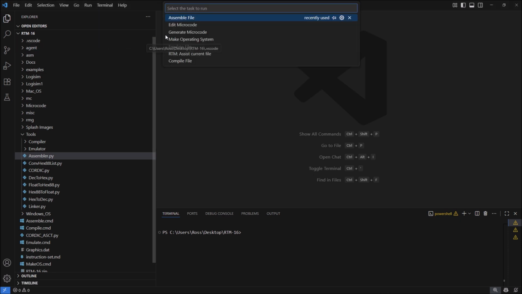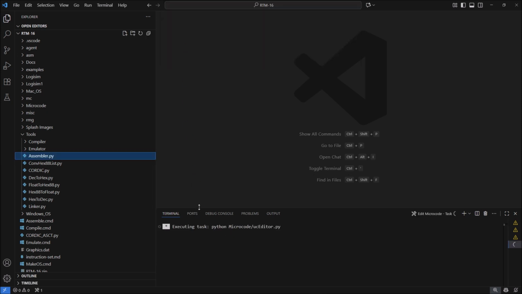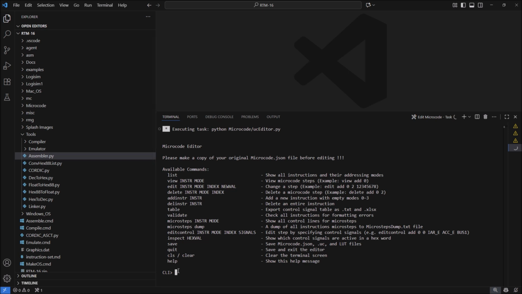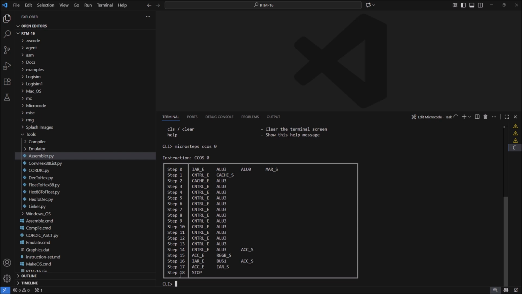So if we head into our run task, edit microcode, and this will run up our command line interpreter. And that's it run up. So we can then type in micro steps, and it's going to be the CCOS, which is going to be our instruction. That's CORDIC Cosine, and the addressing mode will be 0. And you can see here we've got our micro instructions.